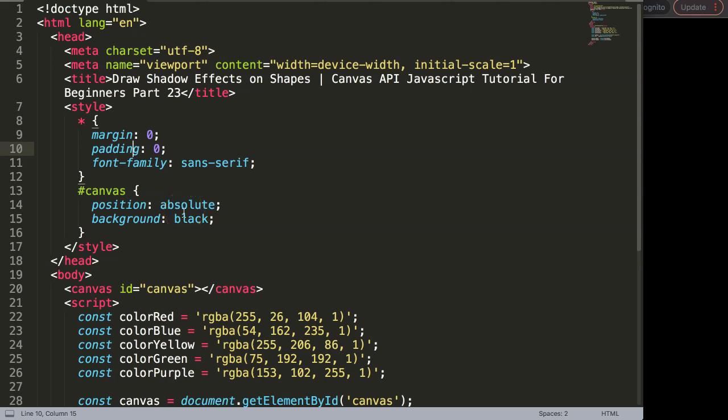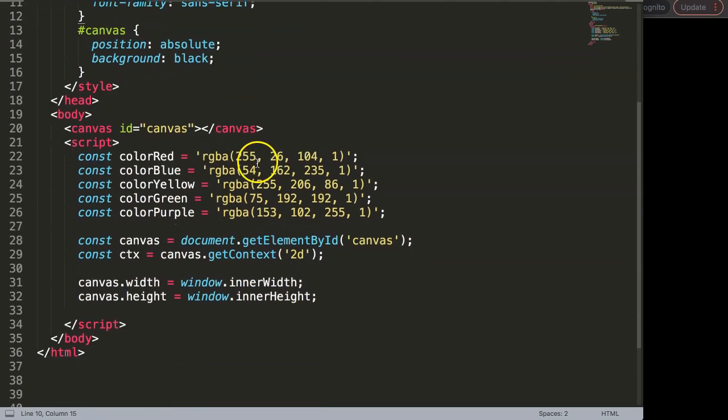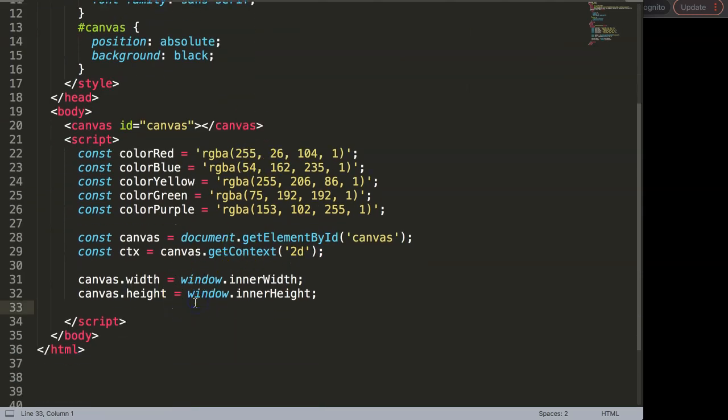In this video, we're going to focus on drawing shadow effects on shapes. And luckily, this is very similar to drawing shadow effects on the lines. However, this is very interesting because with this, we can create an almost 3D effect, or with the shadows, we can create an environment. So what I mean by that is, first of all, let's draw one shape.